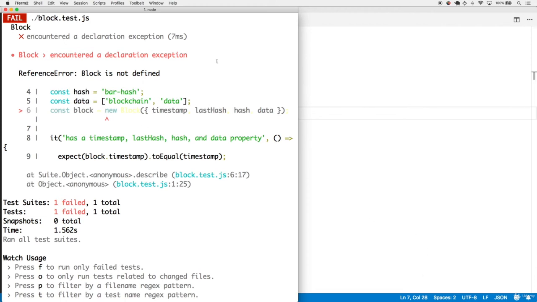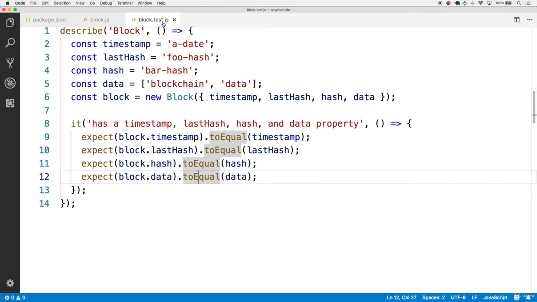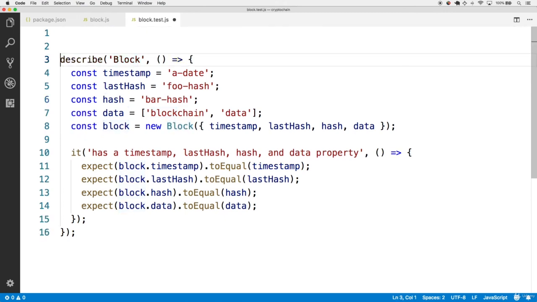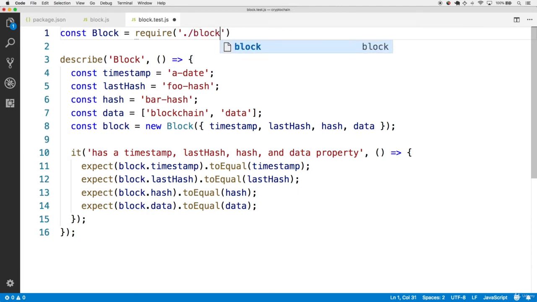Now, the first thing it's saying is that Block is not defined, and that's actually an error in our block.test.js file. We need to require this Block class at the top. So let's make a constant of Block, and this is the syntax for requiring code within Node.js. We use the require keyword, then point to the file where the code is located, and then we set that export to a local variable. This will make the Block class that was exported in the block.js file available in this test. And notice that we don't have to specify .js. The .js is implicitly specified by Node itself.